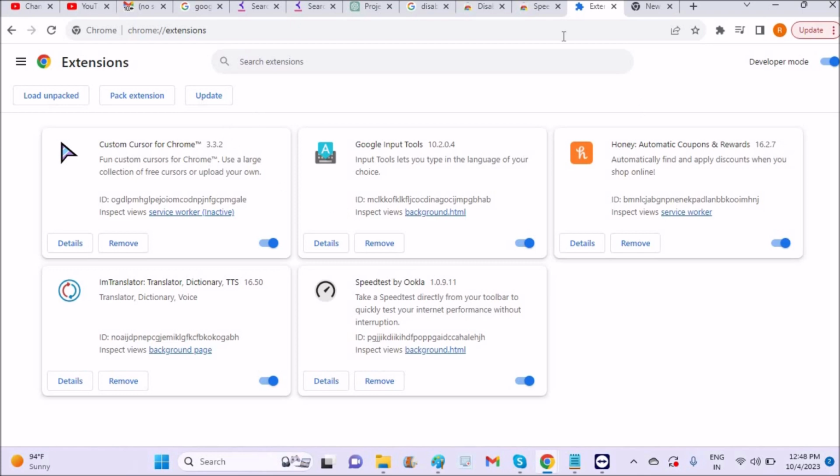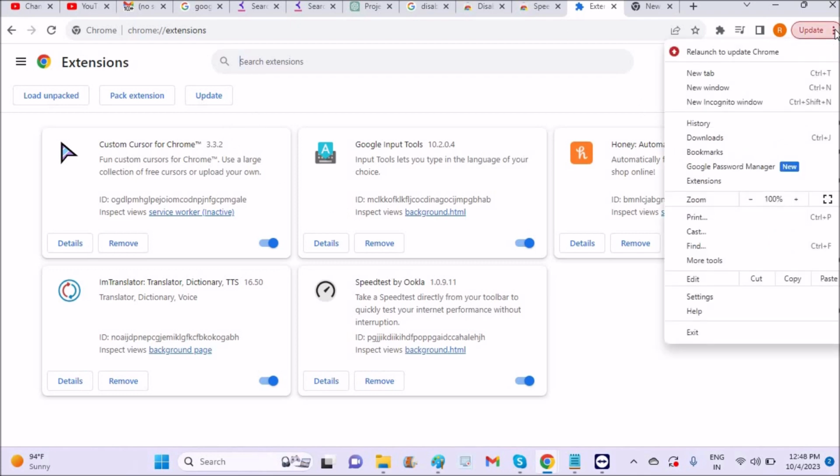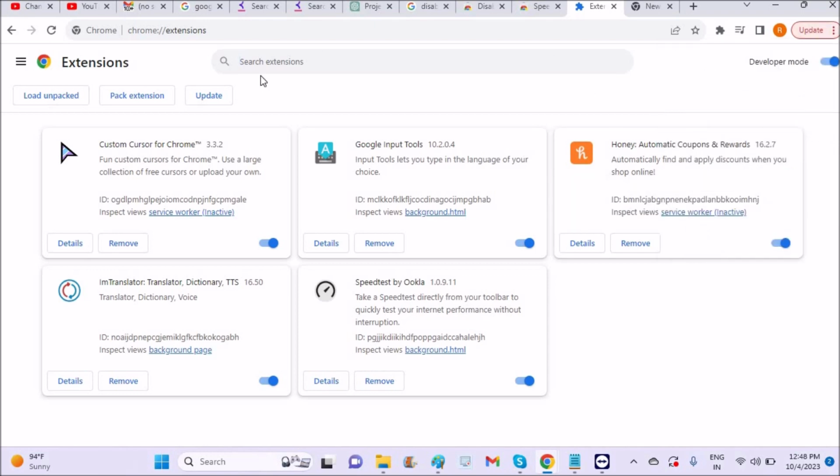So here, to open extensions on your Chrome, click on these three dots at the right corner, click on extensions and click on manage extensions. So you will see this page once you click on manage extensions. See here, I have more than 5 extensions. Some of you may have 20 or 30 extensions on your Chrome. So it will take time and it will be hard if you disable them individually. So I'll show you how you can disable all of them at once.